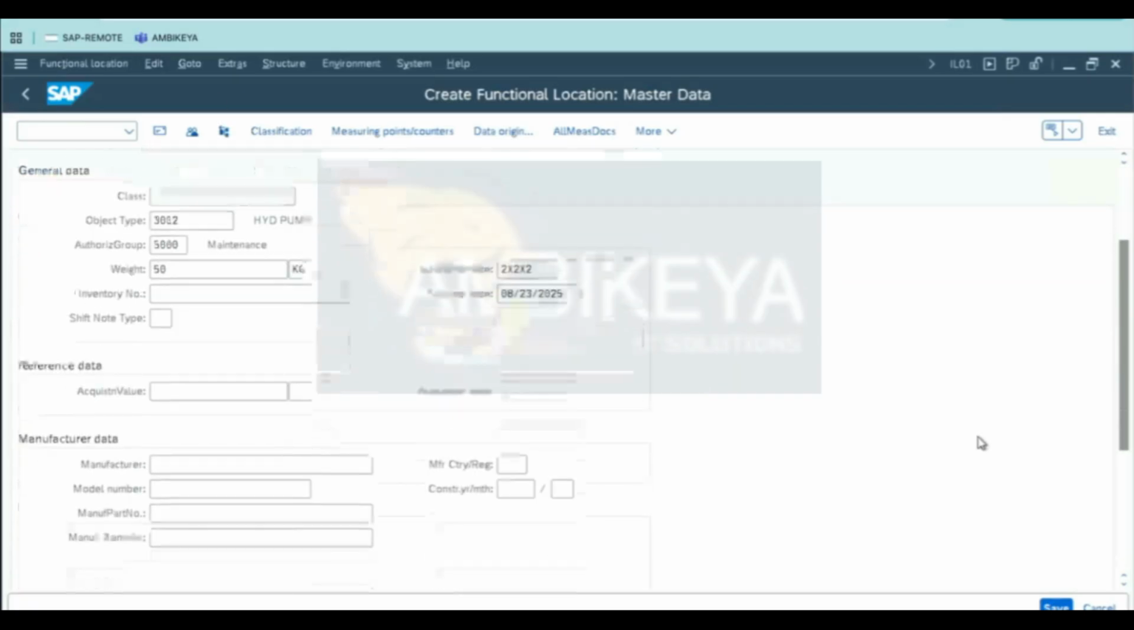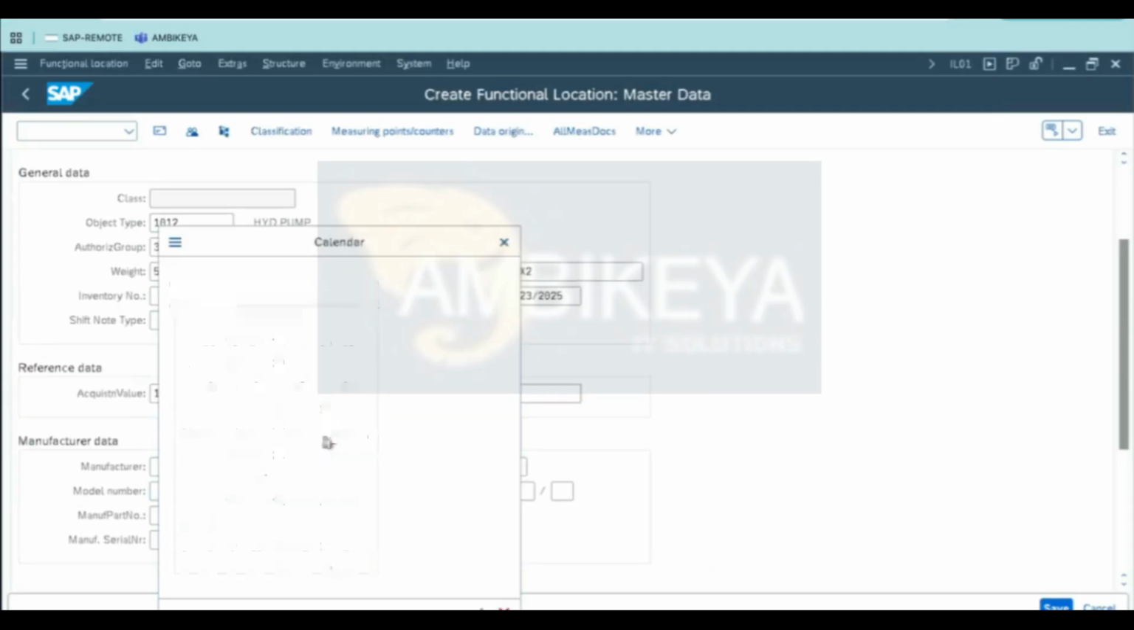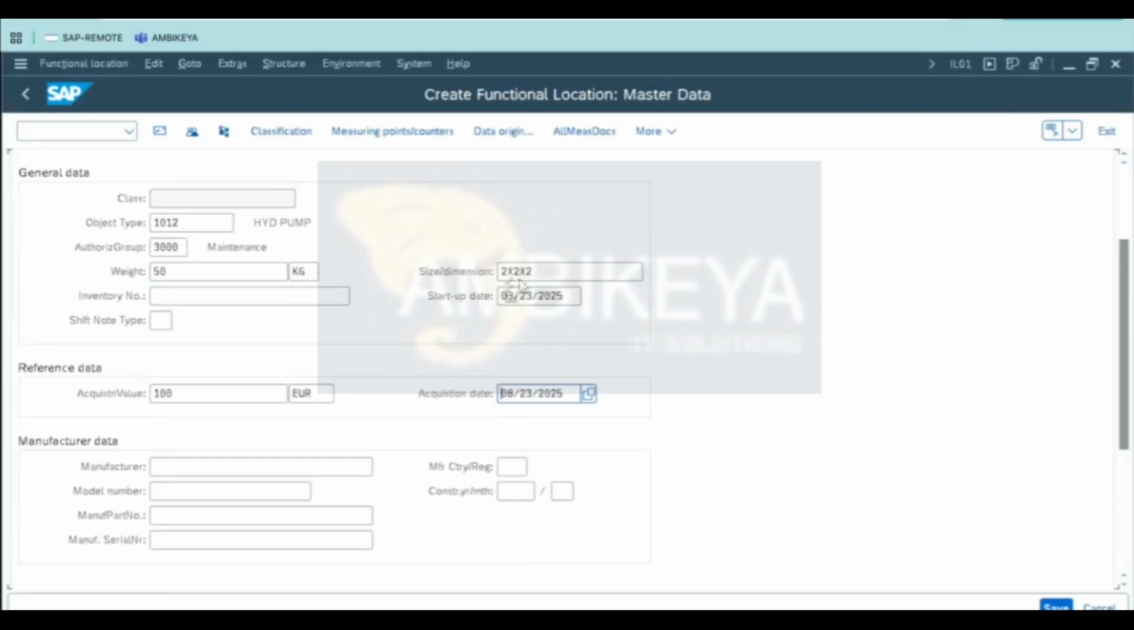This is a technical object purely. Acquisition value, for example, we can put in when you have acquired it or are starting it up. Don't think that this is just master data. It is an option, and later it will be very useful for us to track certain things, like startup date, acquisition date, and all.